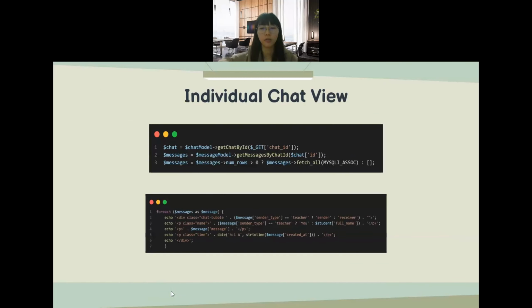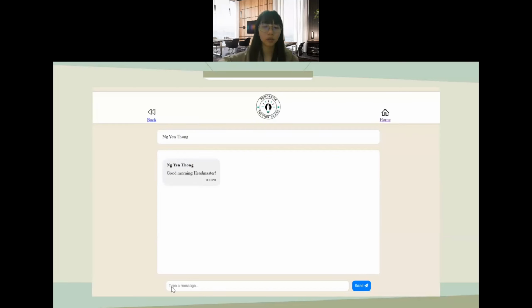The messages.php file is responsible for displaying the conversation between a teacher and a specific student. It retrieves and displays all messages for a selected chat. Then we will use the code to fetch the messages, then display them. Then we can view it in the system in this interface.